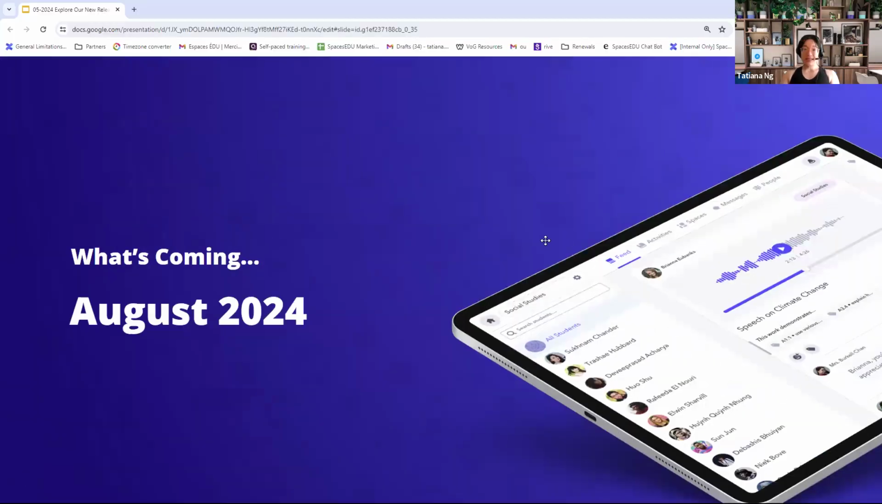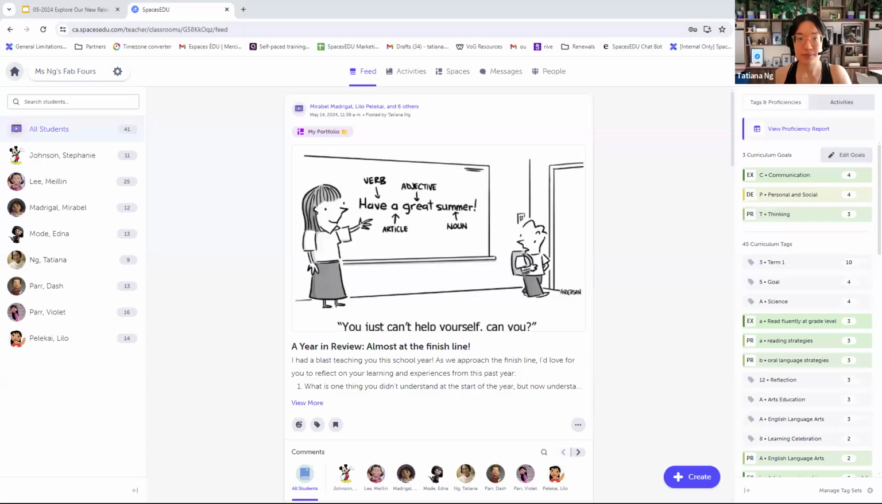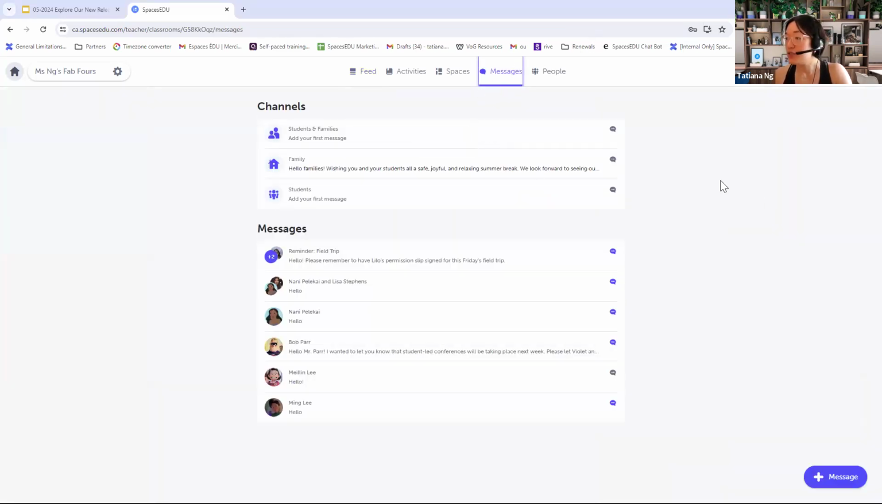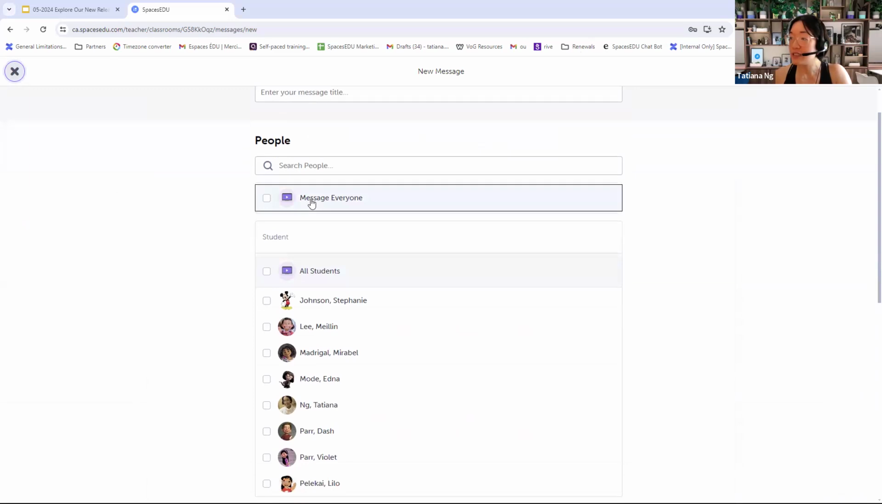Okay, so let me actually jump in to the space here to show you other updates. One update that I wanted to showcase here is the messages feature. So let's actually head into the messages tab to show you. So when you're about to create a new message, let's click on this plus message button here in the bottom right corner. You're now able to select all.